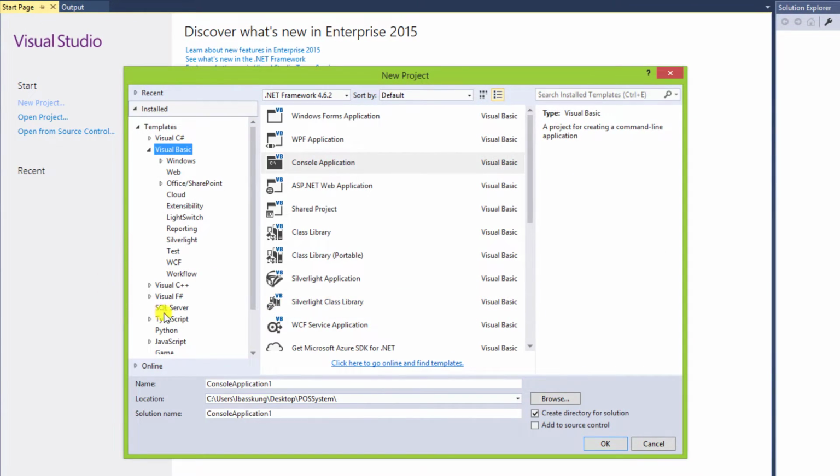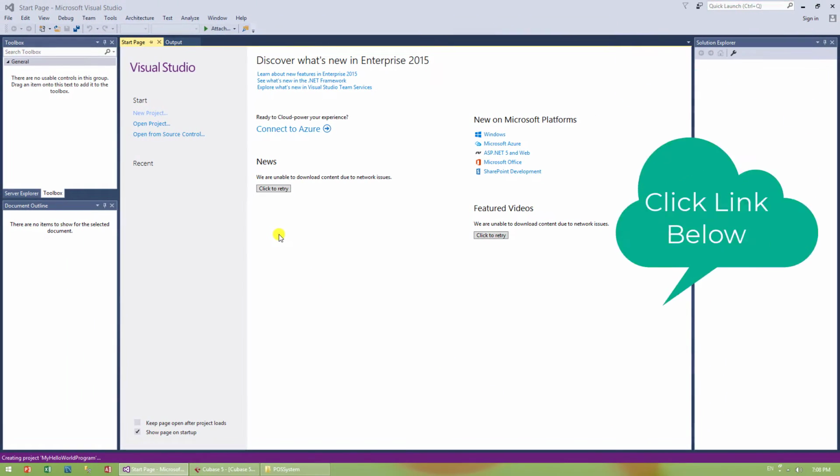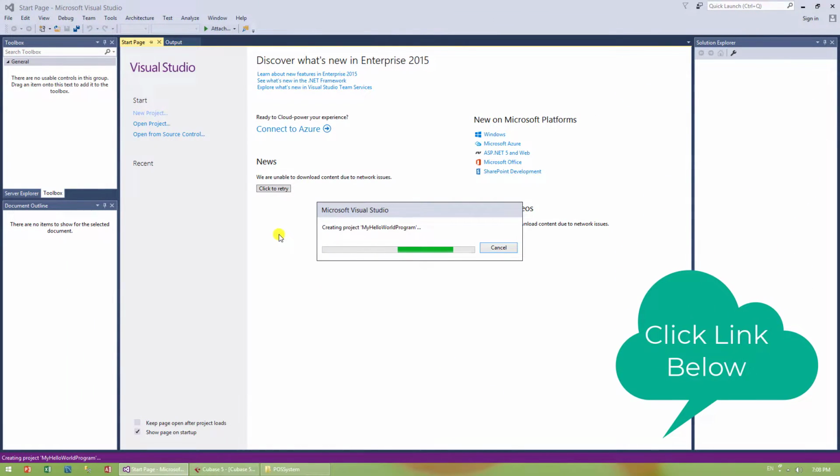On the left side, choose Visual Basic, which is the language we're going to write. In the middle area, choose Console Application, which has a black icon. Then name our program My Hello World Program, like this. Choose the location or folder where the program will be saved. For me, I will save it on desktop. After that, click OK. Wait for the program to finish loading.